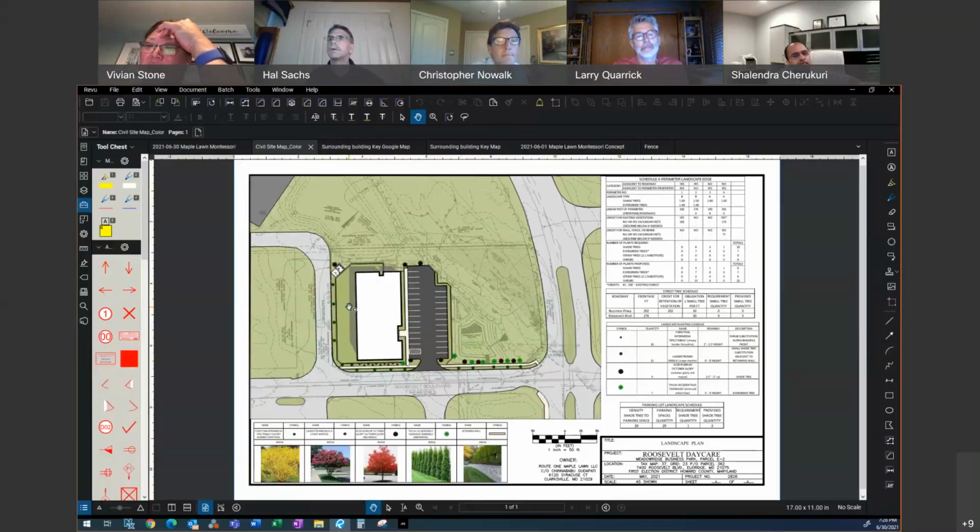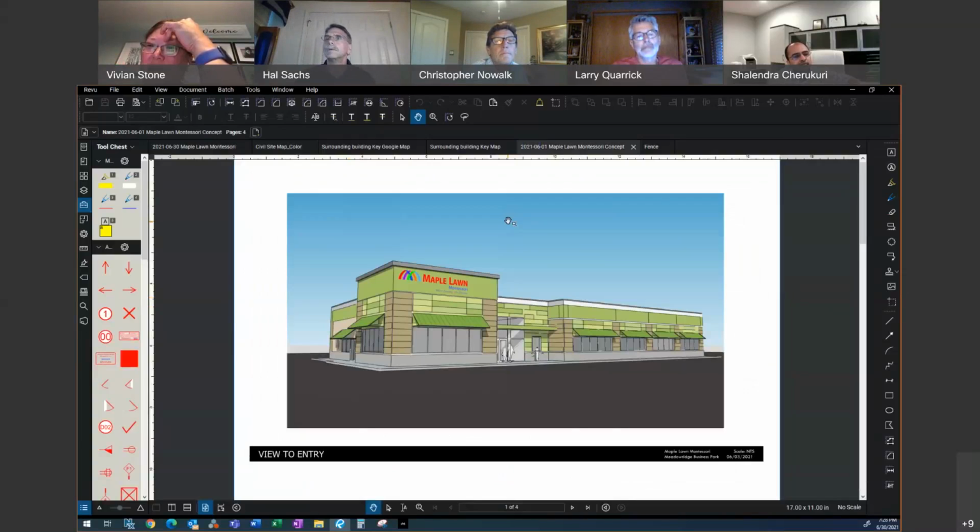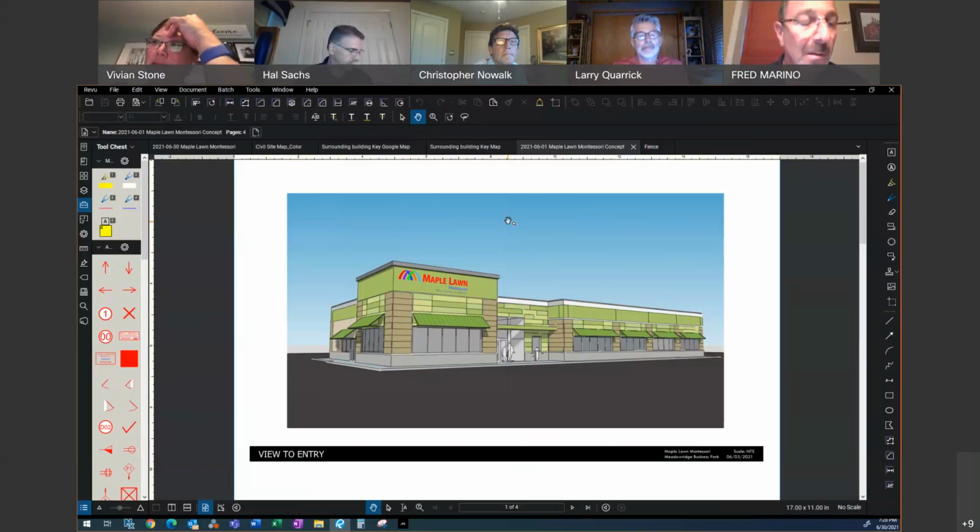Okay. But in general, I think you've done a nice job. I do appreciate the color and the use of materials. I really like the entry area, how you did that and recessed that. That's really a nice move there. So that's really all I had. Yeah, thanks, Vivian. Ethan?